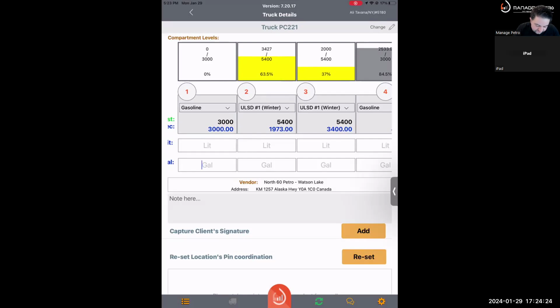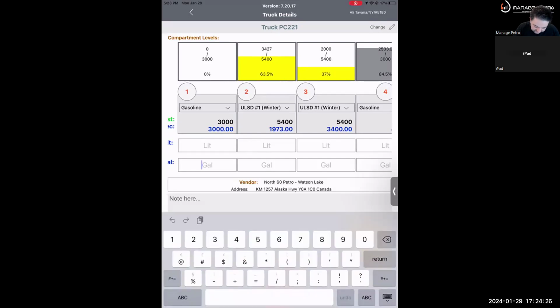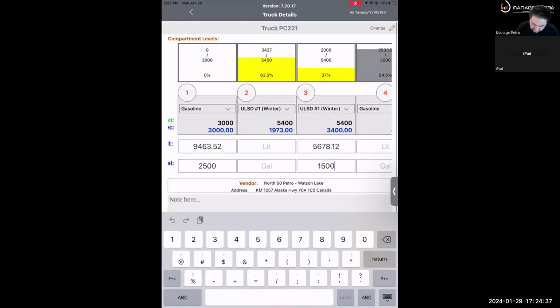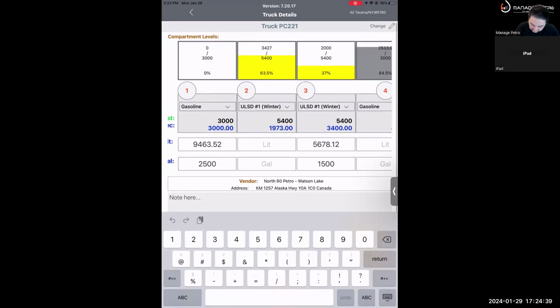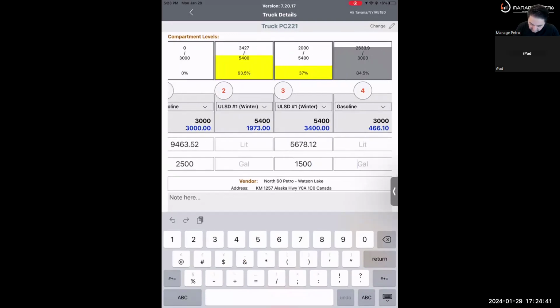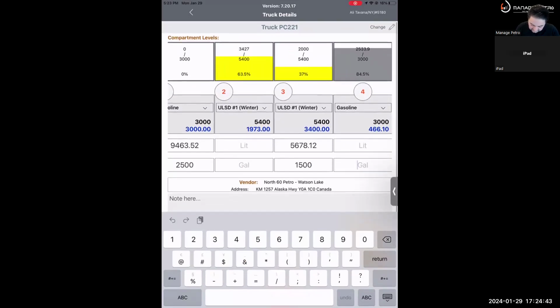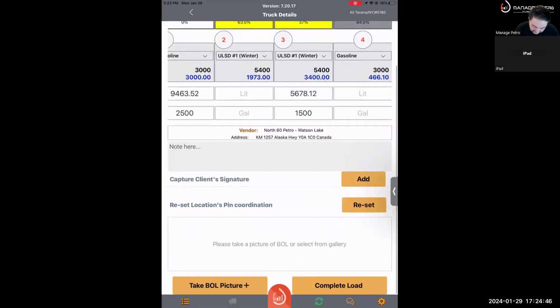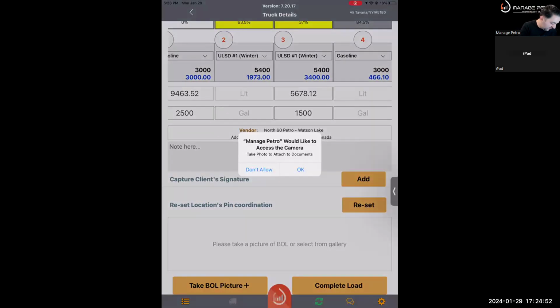For the sake of this demo, I'm just going to put the number. I can say 25 gallons here. And let's say I put another 1,500 here. And what else? I'm gonna put it's almost full. Okay, I'm gonna say that's it. That's what I'm gonna pick up. And let's say I'm taking a picture of the BOL. Then let's say, this is my BOL.